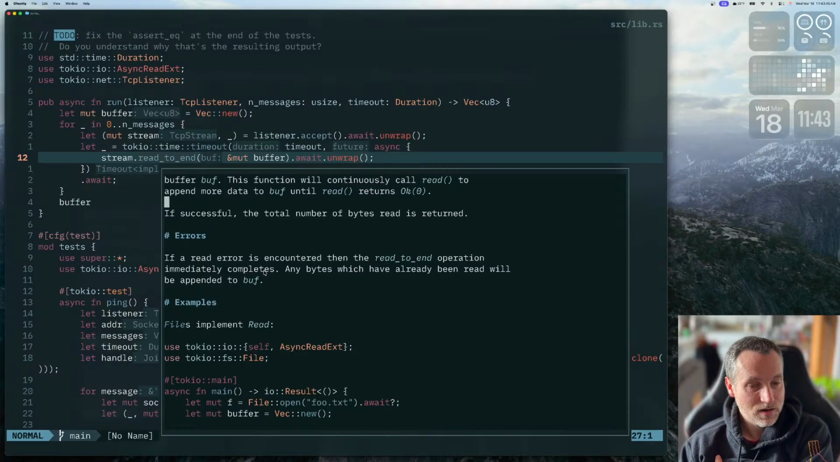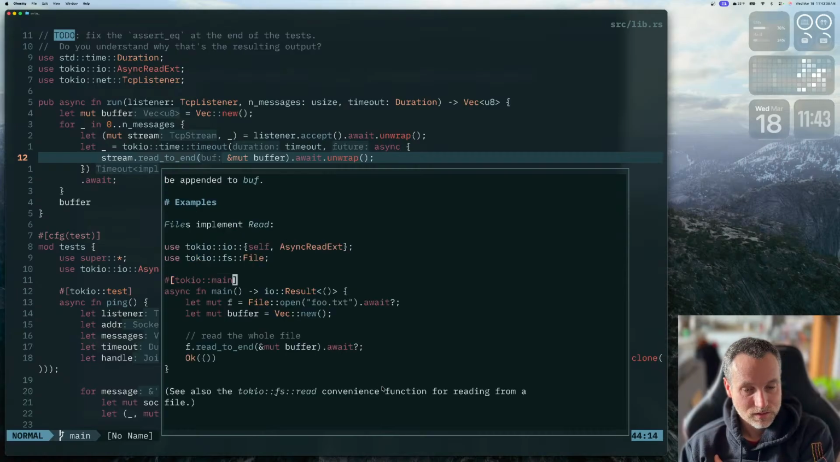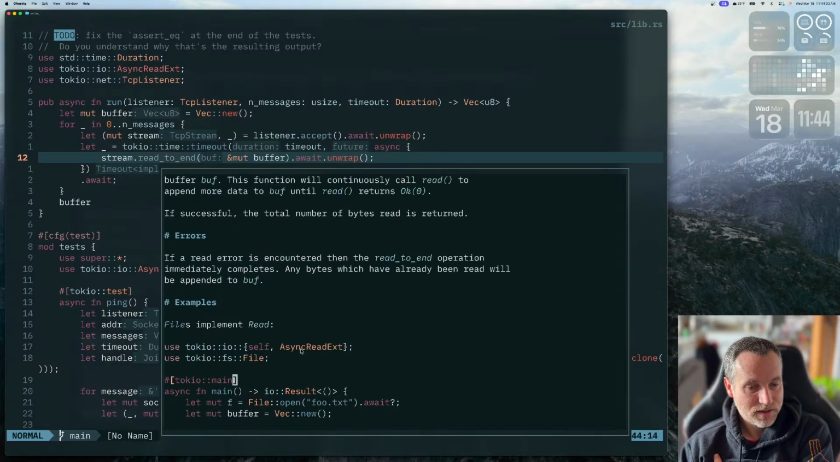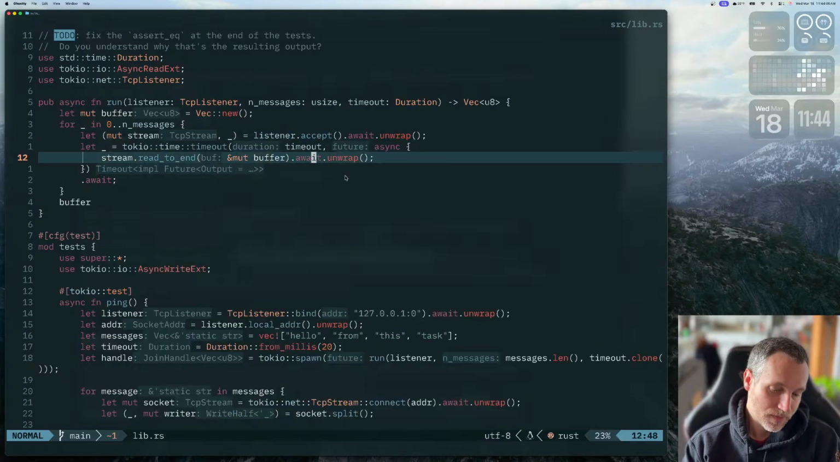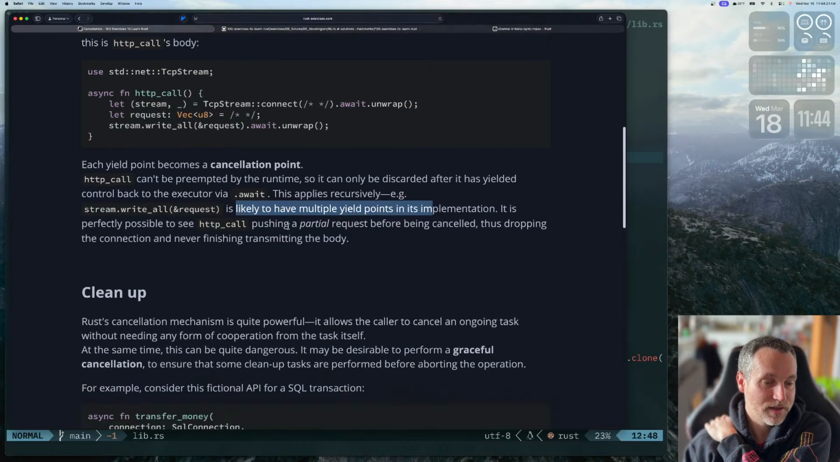All right, if there are errors, any bytes that have already been read will be appended to the buffer. It doesn't talk about its implementation, but that's what I'm guessing is happening. So if that's the case, it's perfectly possible to see an HTTP call pushing a partial request before being canceled, thus dropping the connection and never finishing transmitting the body. So we've never finished reading the buffer, is what I was saying.